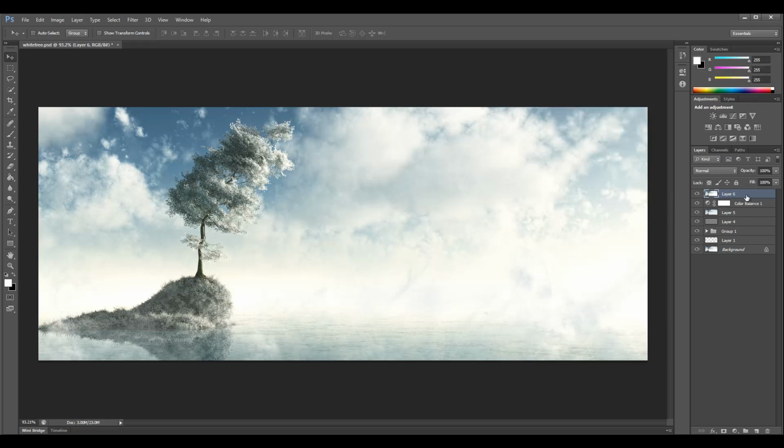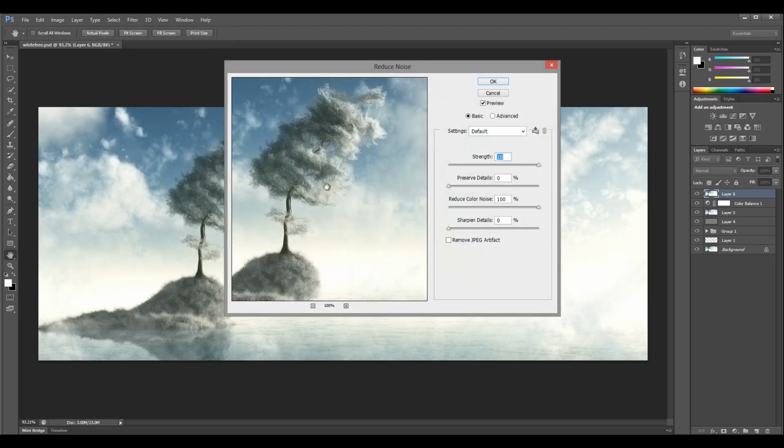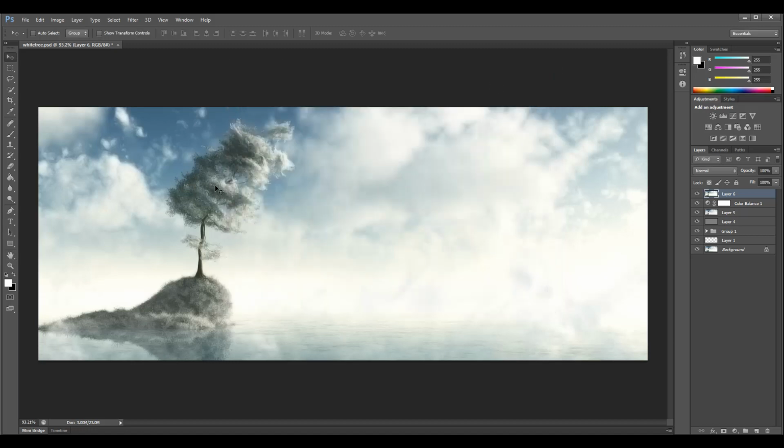And next, if you like to do this, we can go to filter, noise, and click on reduce noise. In reduce noise, we take preserve details all the way to 0. You see, it's almost like everything is removed. So click OK. We have this somewhat magical look, but maybe it's a little bit too much.